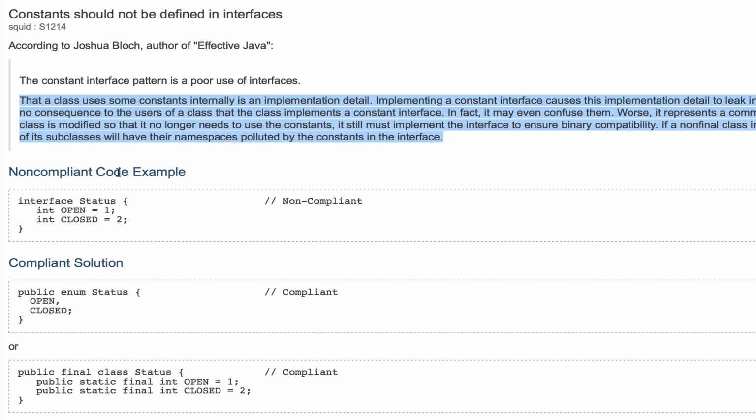So non-compliant code is to define the variables directly in the interface, and you see here they didn't even say public, static, and final, because again every variable you define is implicitly a constant, so you don't even have to say public, static, final. But this is not good anyway. The much better solution is to use an enum. We have talked about enums already, so I won't go into more detail here.